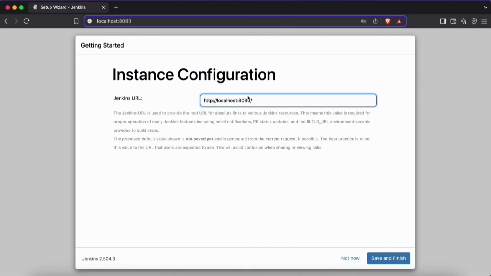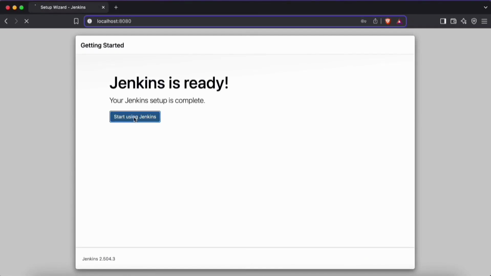Then you are presented with this instance configuration. Later on you have to modify this when you are using the ngrok tunnel, but for now you can keep it like this. It will not cause any issue. Now setup is complete.